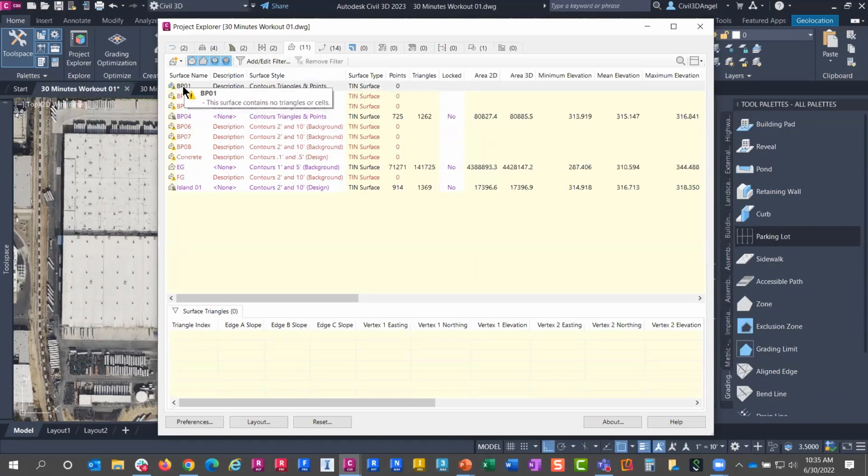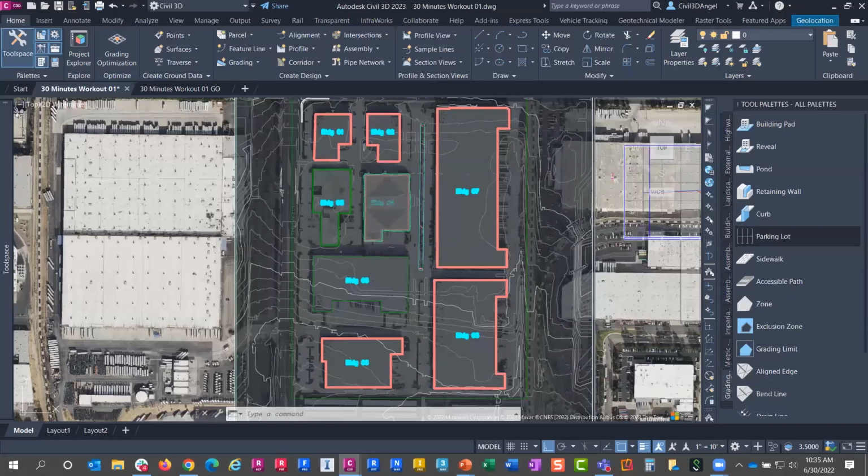So I named them BP or building pad 01, building pad 02. I already have built out 04 to save time, and then island 01 also, and then we have an existing ground surface that has, what's that, about 140,000 points. So I'll be referring to this Project Explorer from time to time because it does help me get to information quicker versus perhaps browsing through the Prospector tab in the workspace, in the tool space.